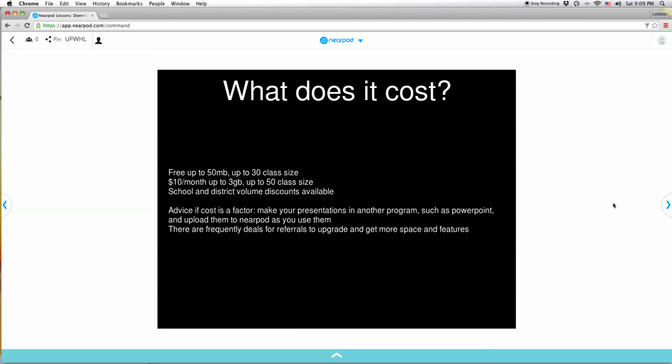My district happens to have an account with it, which is really awesome because I have, I believe, 20 or 30, I think 20 gigs of space, which I won't use up. And that's really great because I don't have to worry about running out of space or having to delete lessons that I've created.